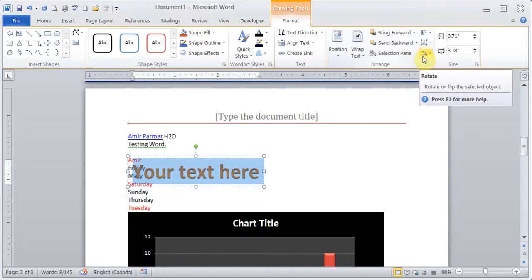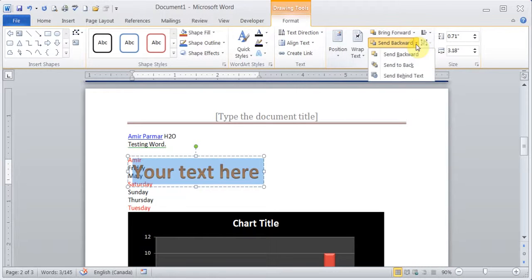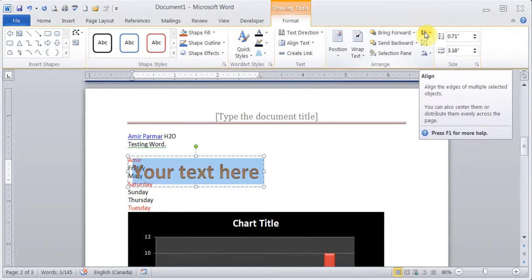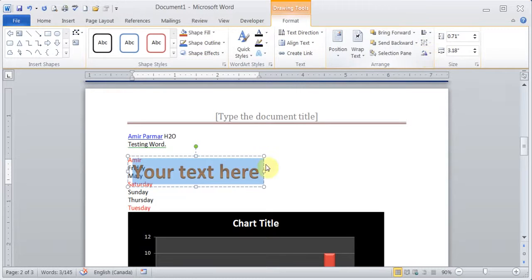They might say send it backward, so you might want to do that. Bring it forward, and you see here I can get these options, but in the exam you don't. So you need to be careful here.